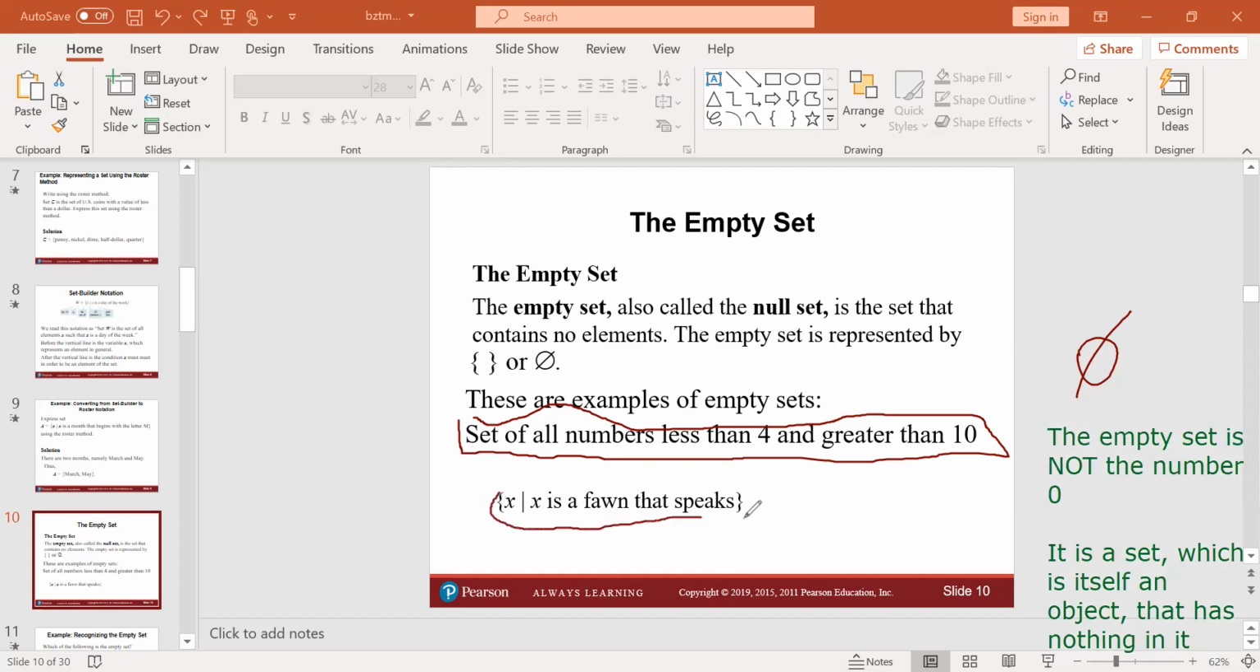Another example of the empty set, all X such that X is a fawn that speaks. So they're saying there are no fawns that speak. Obviously, they've never seen Bambi, and that means that they are criminals. But I guess if we're playing the reality game, which is not fun, there aren't any fawns that speak a human language like English, but they still can communicate to each other in some way. They have different ways of doing it. But yeah, I guess there are no speaking fawns, so this would be an empty set.